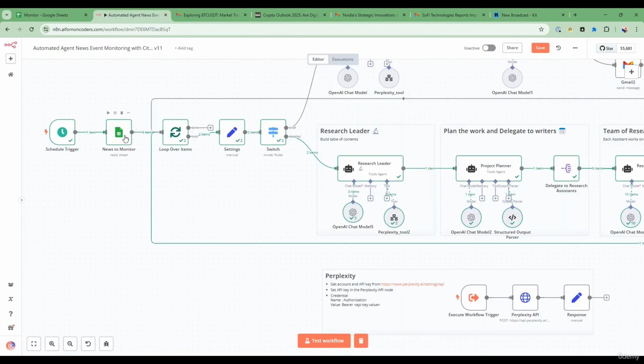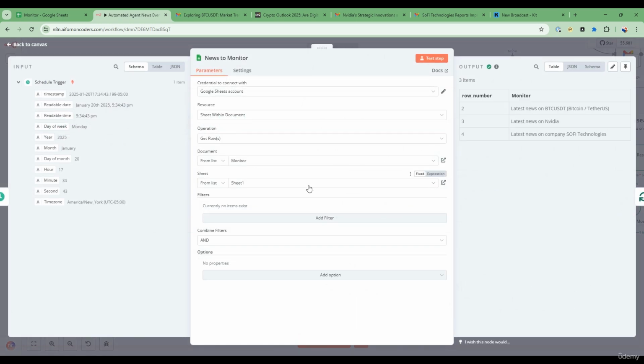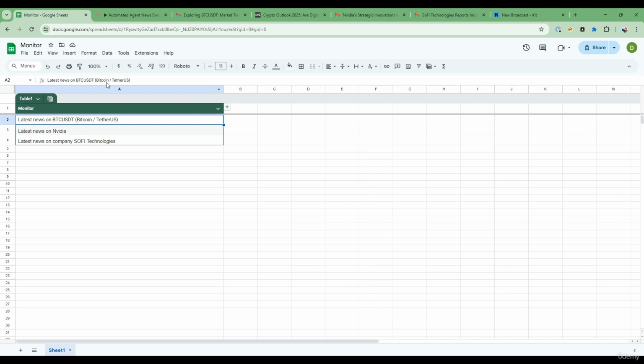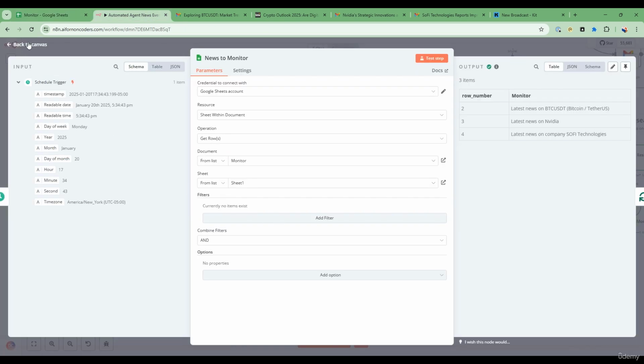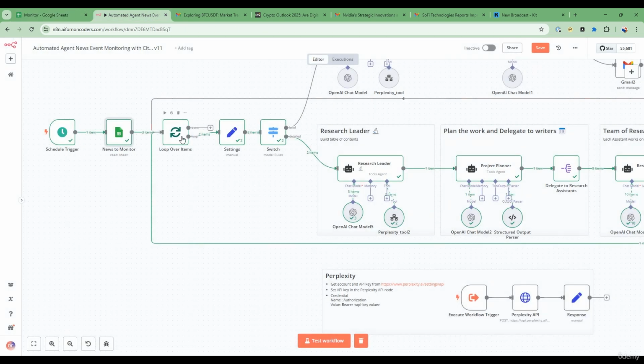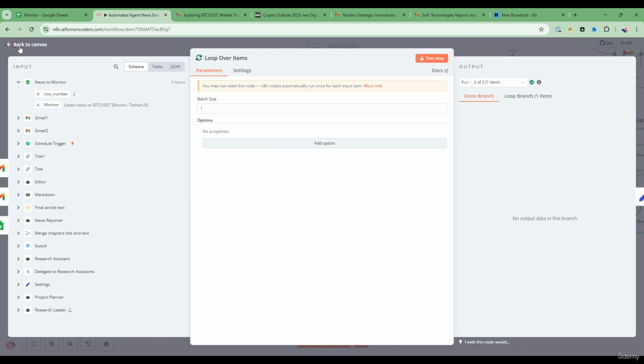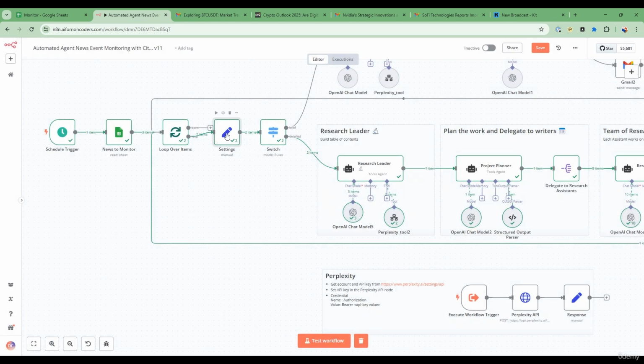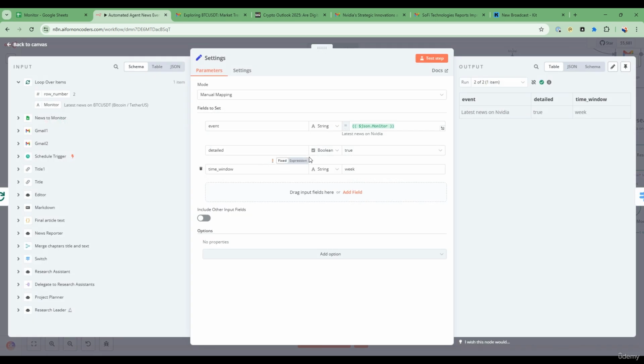So the first thing I'm going to do is open up the News to Monitor node, and it's a very, very straightforward node, taking the Google Sheets and then connecting my monitor spreadsheet, which is very simple. It just has a list of the news items. And then from there, I do the loop over items. This is also very straightforward. And then the settings gives a lot of flexibility here.